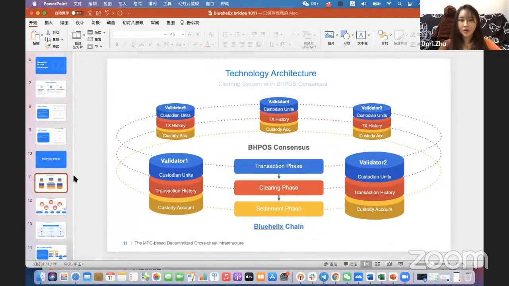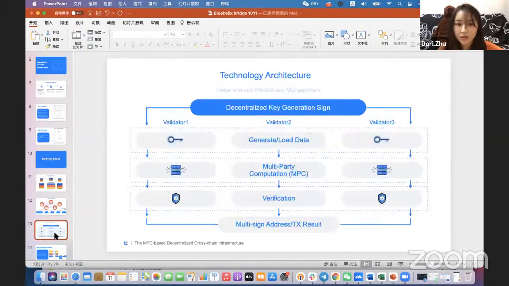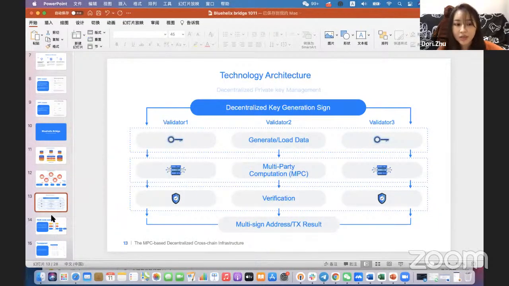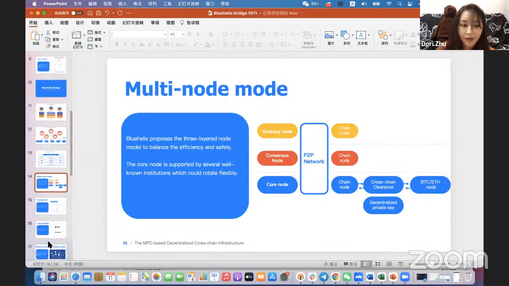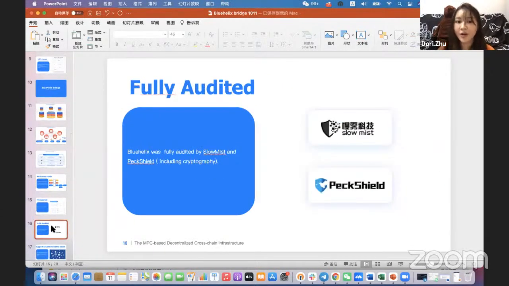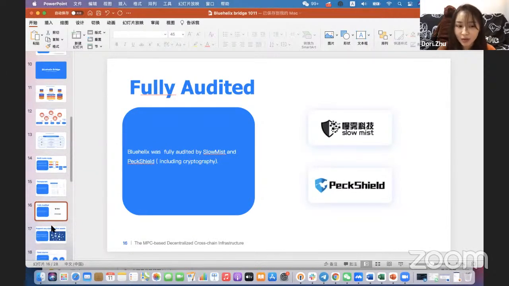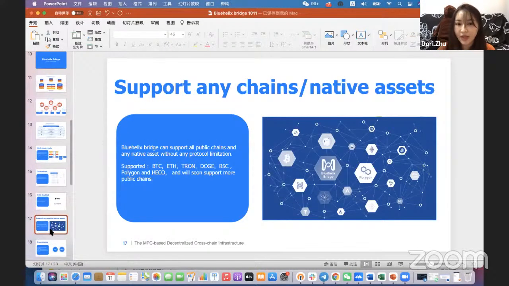This part is about our technology architecture. You can see here, and you can check on our website and GitHub. As we use the multi-node mode, the core nodes are supported by several well-known institutions, and they could be rotated flexibly. And we are fully audited by Slowmist and PeckShield. So we are keeping security from different aspects.